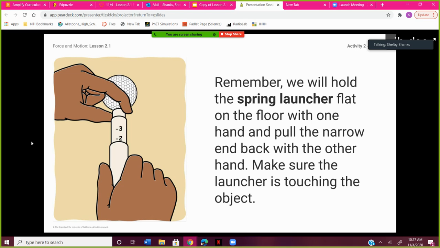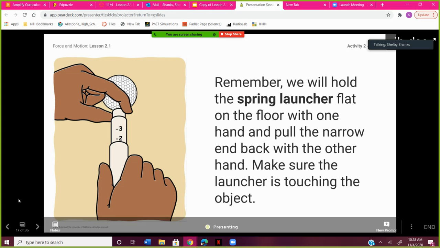So I did not have you guys plan out this investigation just because you may not have all the supplies. You may not have a ping pong ball. You may not have a golf ball, but you could do it with other different types of balls, maybe a basketball, maybe a baseball or a softball or something like that. All right, so we are going to watch my videos here in a minute. And so remember, we need to make sure that we hold that spring launcher flat on the floor with one hand and pull the narrow end back with the other hand.